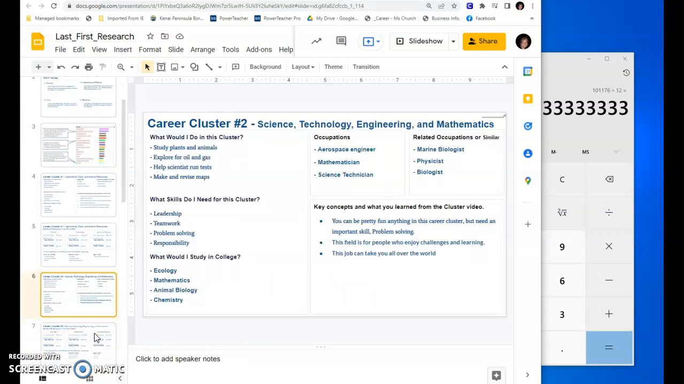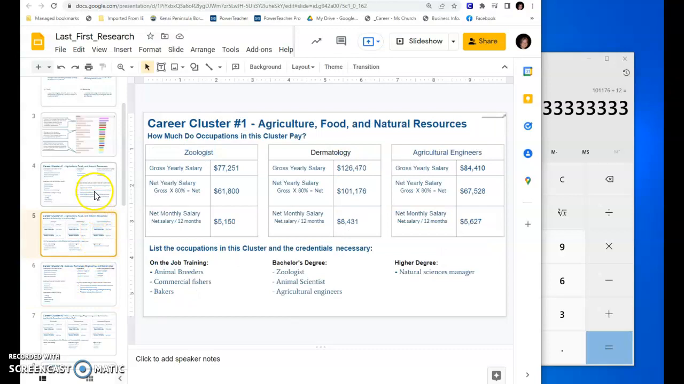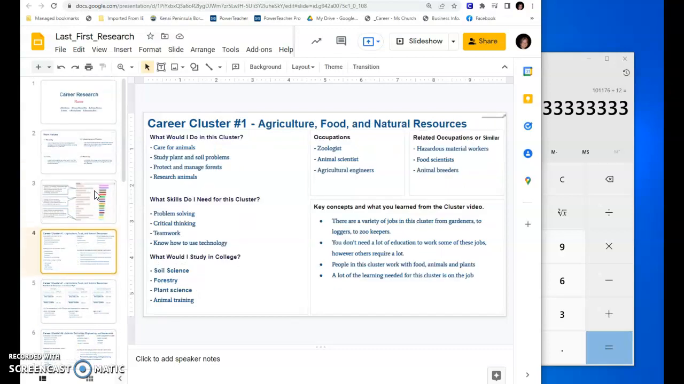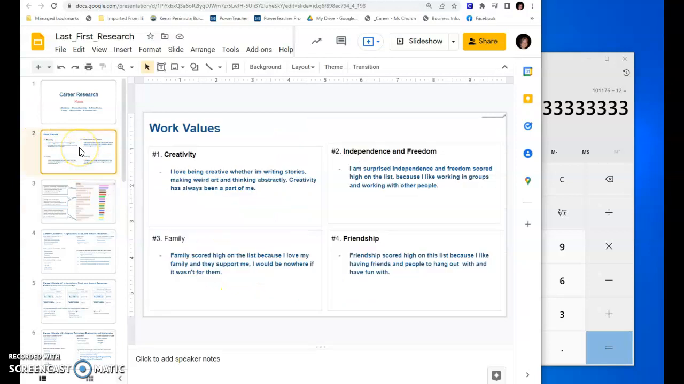So by the end of the second week, you should have 2 clusters completely done, just like this. You should have your cluster chart talked about in these call-outs here, and you should have the work value surveys done.